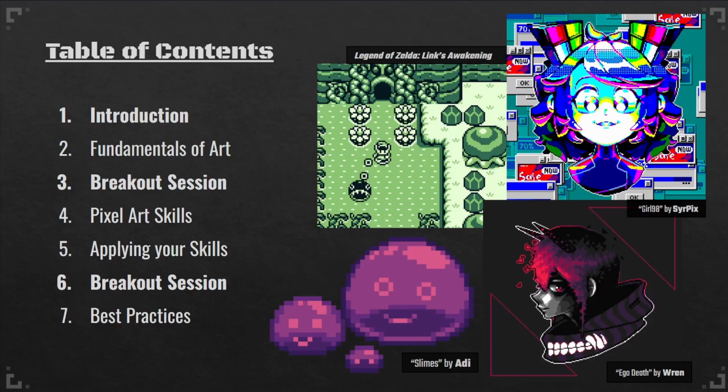This is the table of contents. First we'll go over the introduction, obviously, just give you a little precursor on what pixel art is. Then cover the fundamentals of art. This is more general, just what art can be for you guys. Then have a little breakout session where you get to actually make some art. Very quick, just to get you used to the software or just doing pixel art in general. Then we'll be going over more specific pixel art skills that you might want. Then applying those skills in tangible forms like making slimes and stuff. And then have another breakout session, and then finish it off with some practices.